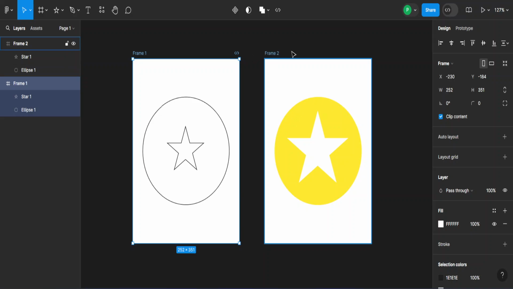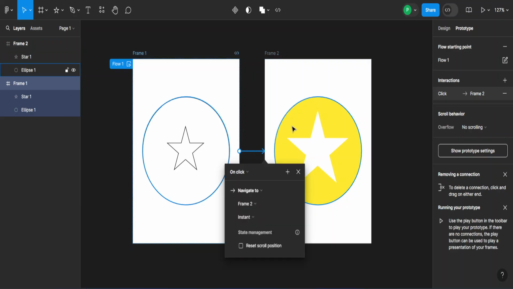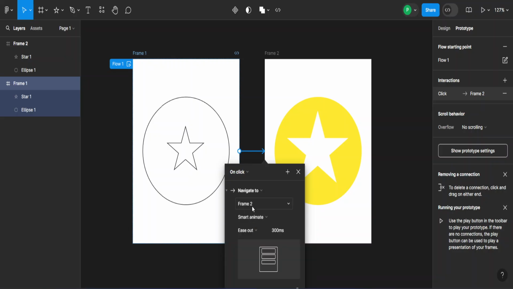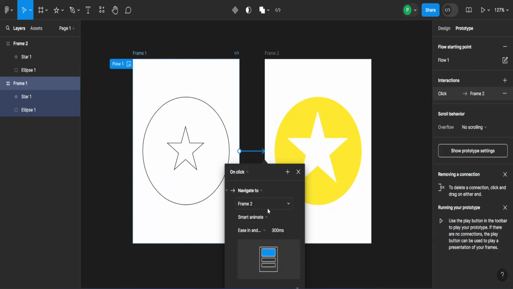transition into this, I have to go into prototype here on the right, and now I can just look for this little plus sign here on the side. Now I just connect it to the next one because I want this to transition into this, and it's going to be on click, and I want it to smart animate in this transition. Let's go with ease in and out, and let's go with 600 milliseconds.